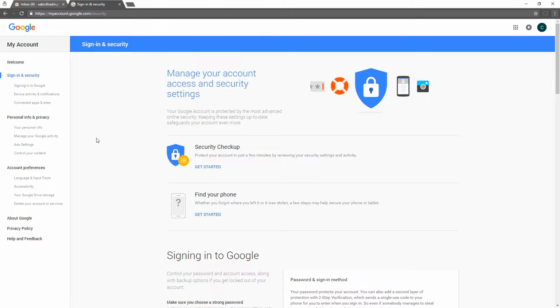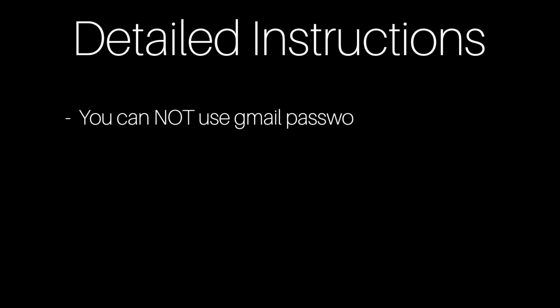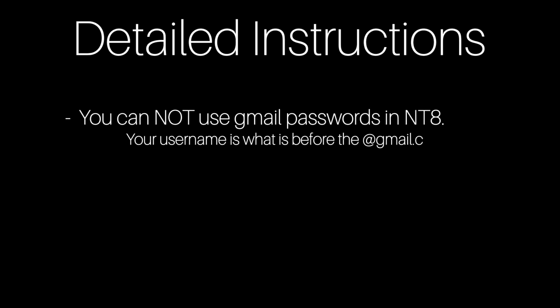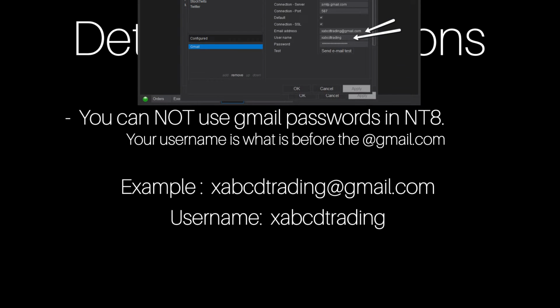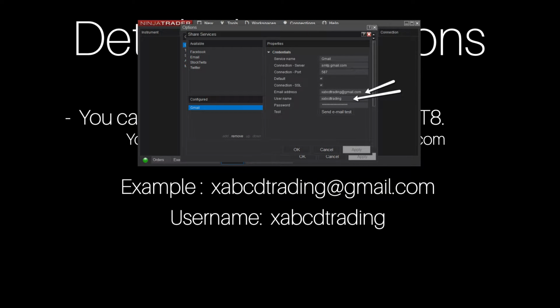Now let's take a more detailed look. NinjaTrader 8 requires you to use Google application passwords to access your Gmail and not to actually use Gmail passwords. Okay, so further, your username is not going to be your full Gmail address in NinjaTrader 8. Okay, these are going to be the two most common mistakes.